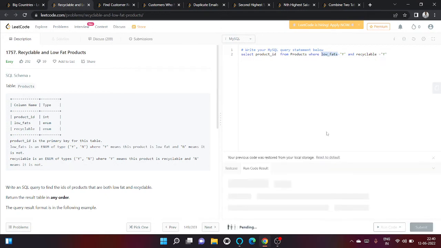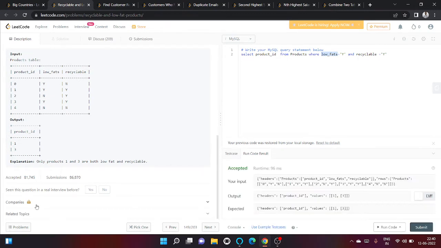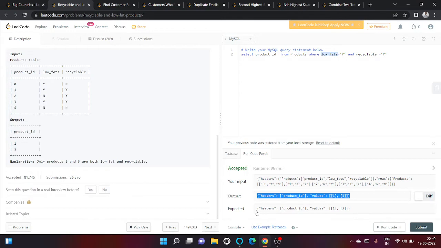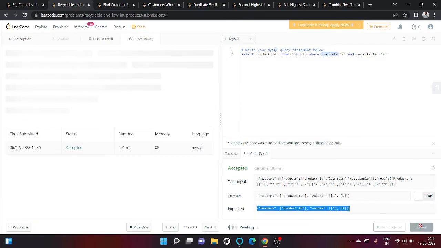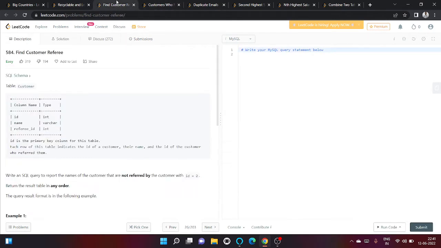So let's run our code to check whether our sample test cases are getting passed or not. So this is our output and this is the expected output. So let's submit our code. Okay, it's accepted. Let's move to the next problem.